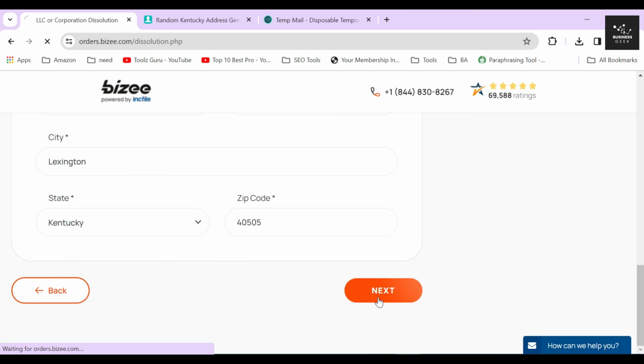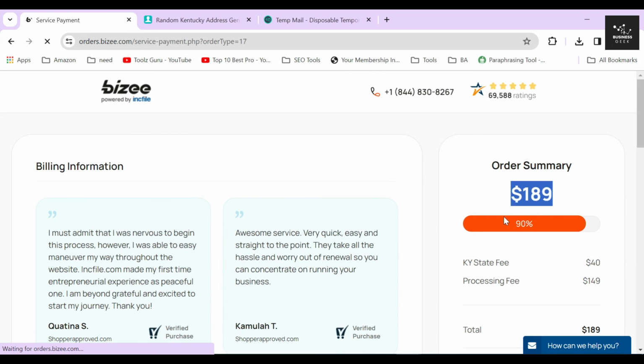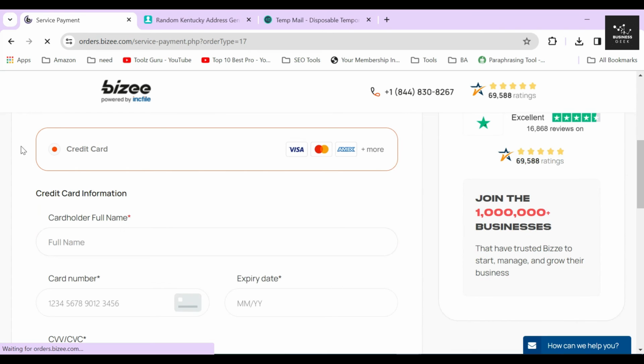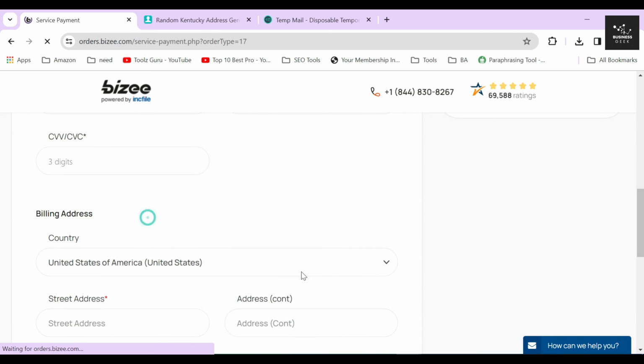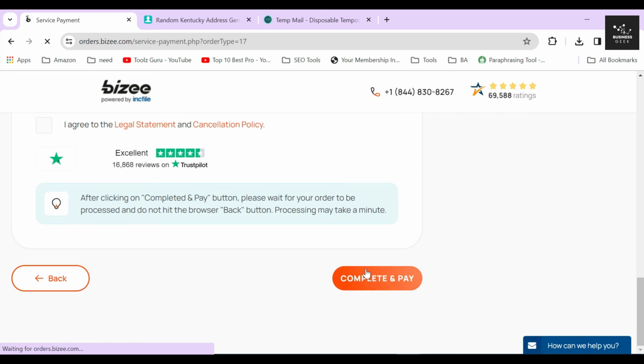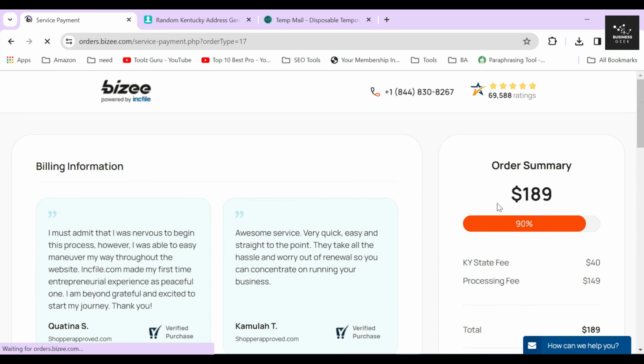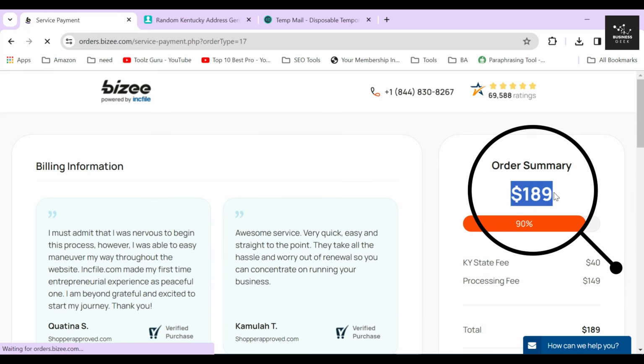On the next page, BZ will show you your total due amount and will ask for your credit or debit card information. Once you are done with the payment, they will start processing your order and your LLC will be dissolved within 4 to 7 days. So for just $189 in total, you can dissolve or close your own LLC today in the state of Kentucky.